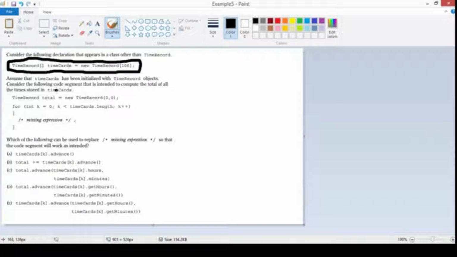So now we consider the following code segment that is intended to compute the total of all the time stored in time cards. So we start off with a time record total, which is equal to a new time record with 0, 0. So 0, 0, that tells us a little something about it. It seems that it takes 2 integers. Well, that's about all we know so far.